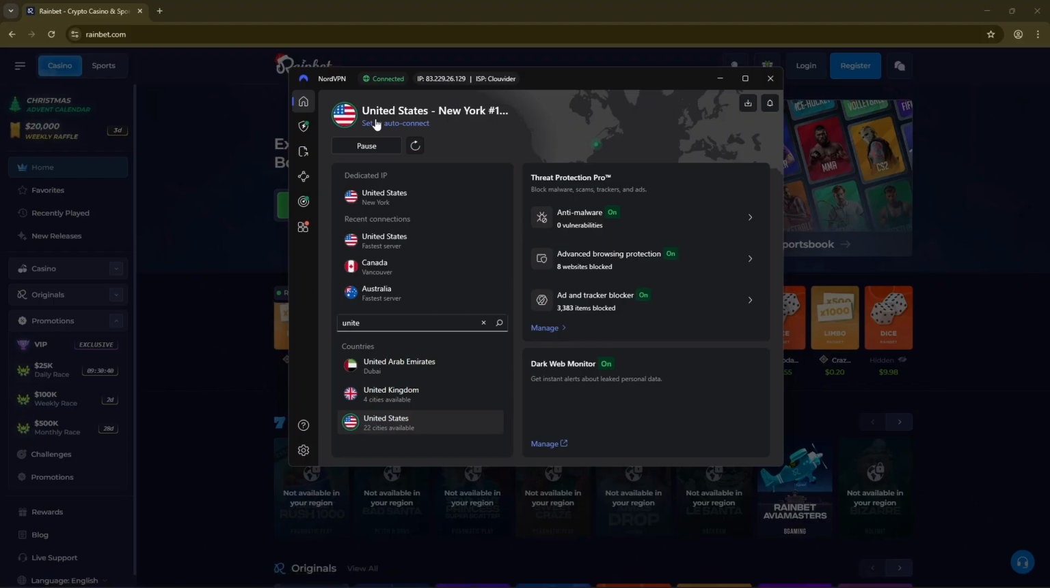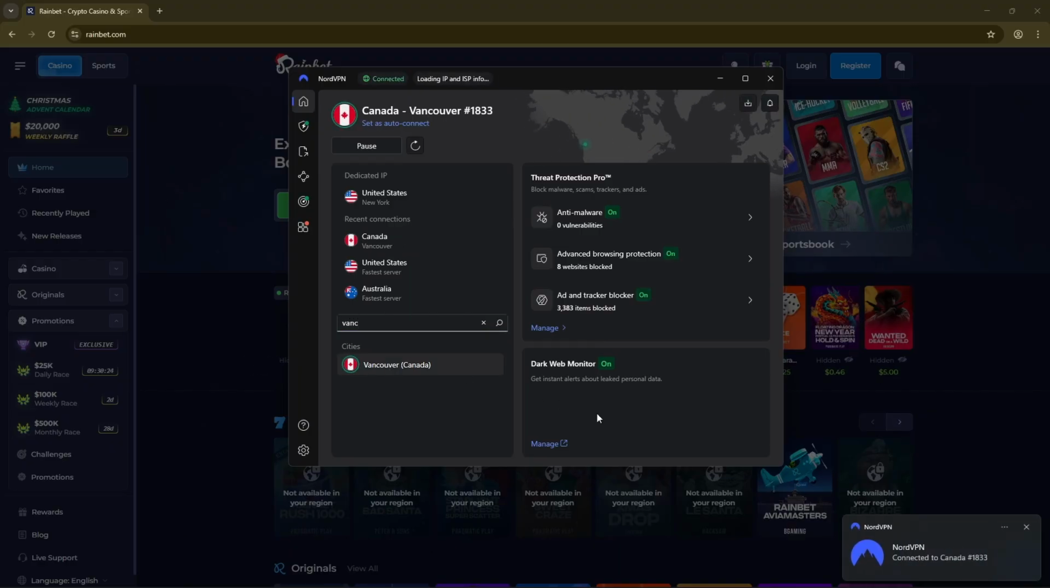And now as you can see, I'm connected to the United States. And what we want to do is connect to a country where Rainbet is available. Now my favorite place for that is Vancouver in Canada. So you can simply type it in right here and then click connect. And now it's connecting to Canada, as you can see right here. And we now have a Canadian IP address.